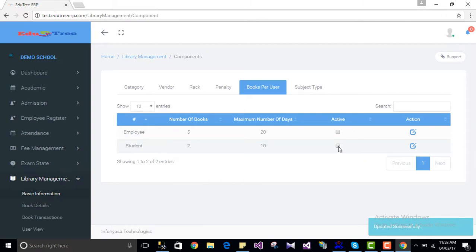If you don't want to restrict the student to take only 2 books for a maximum of 10 days, you can uncheck this. If you want strict library rules in your library, then you can check it as true. You can make it checked. Then a student can be issued a maximum of only 2 books and a maximum of 10 days.